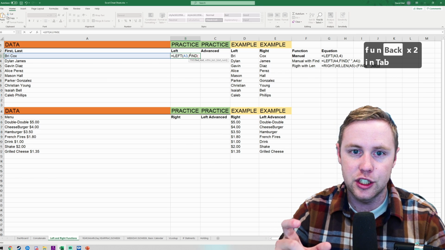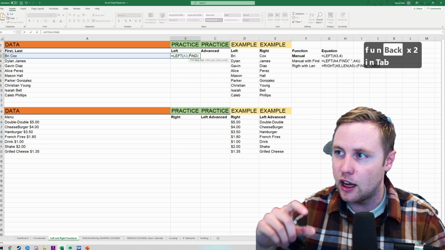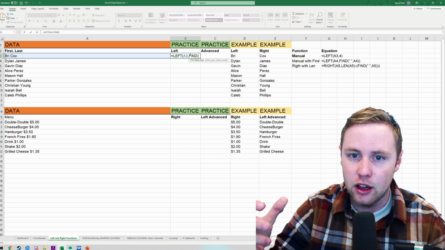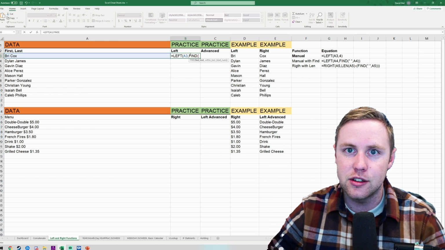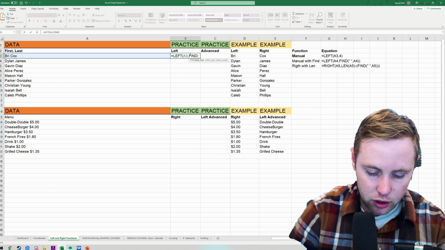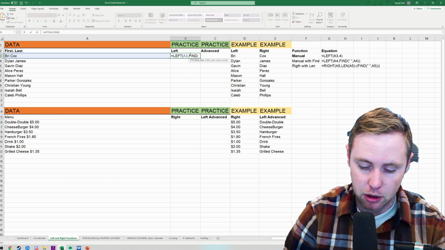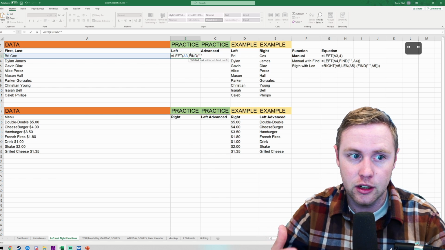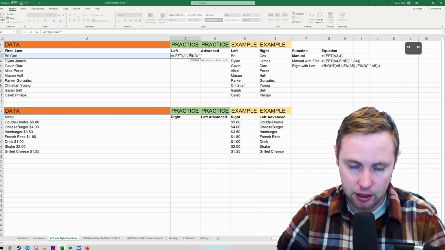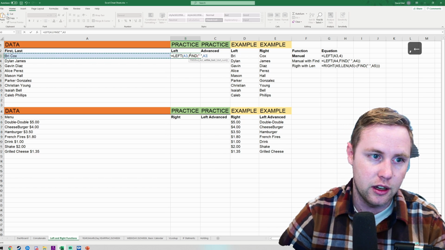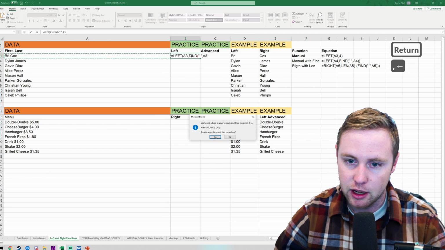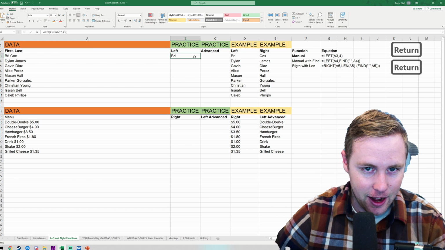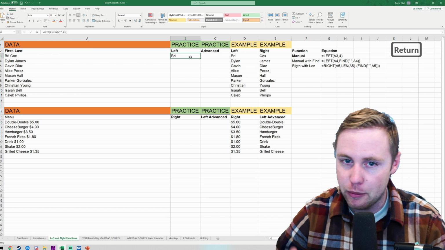The find function says look for a specific keystroke or set of keystrokes within a cell, and then tell me how many characters in it is. So in quotation marks, we're looking for the space character that's in this first name, last name, and we want to find it within A3. We close off all those parentheses, which we're not great at. We hit enter, and we get Bry.